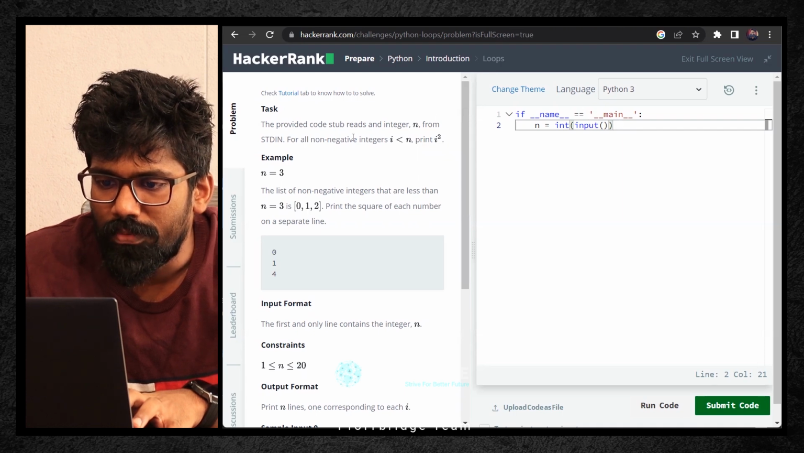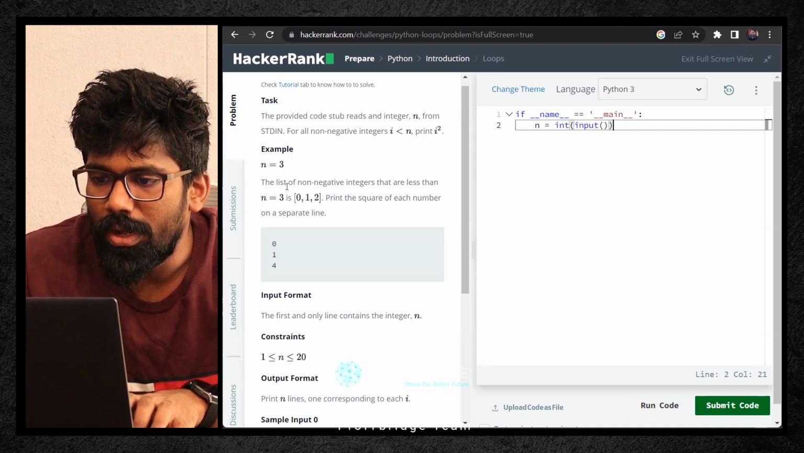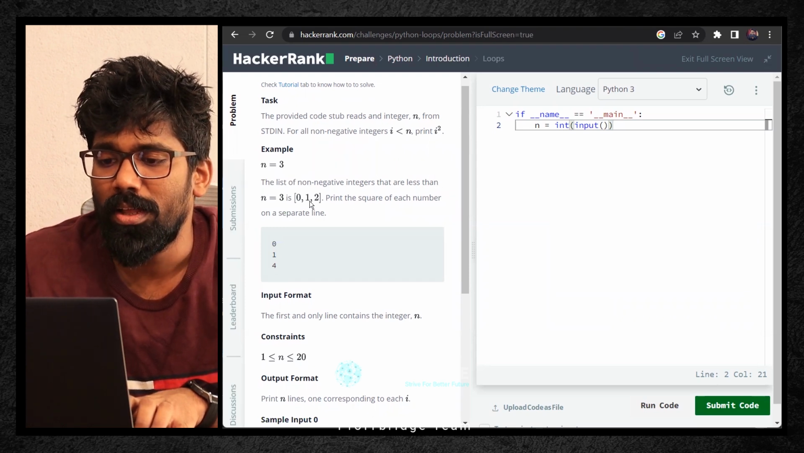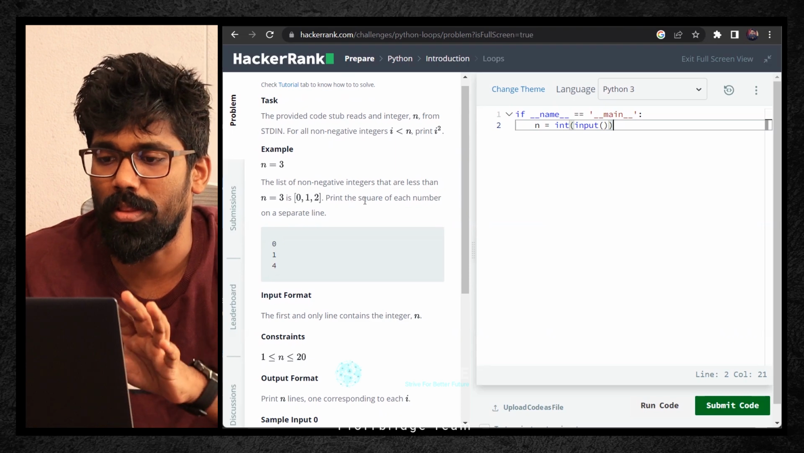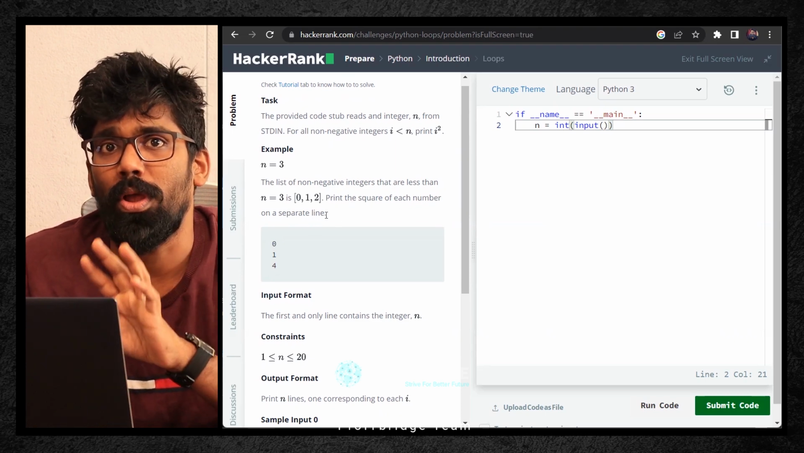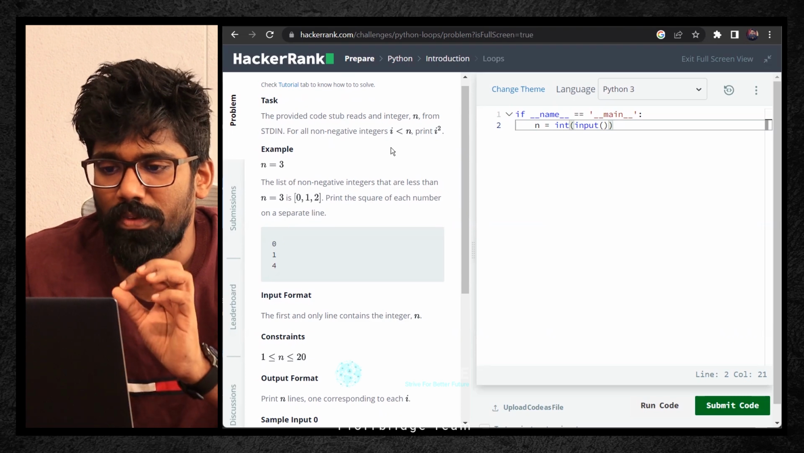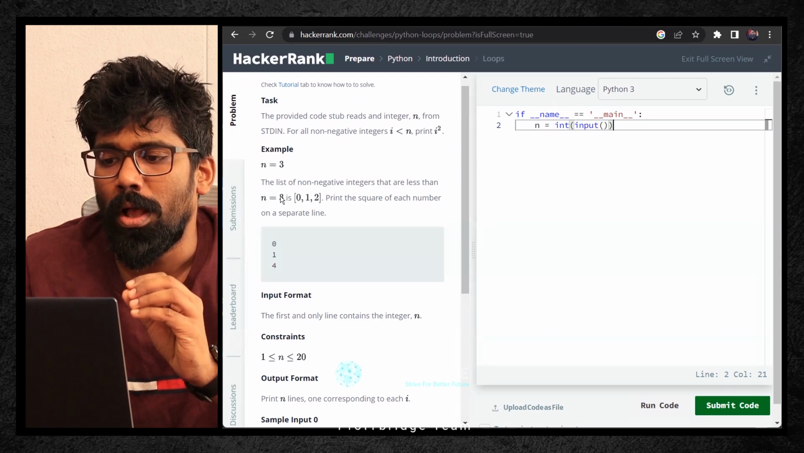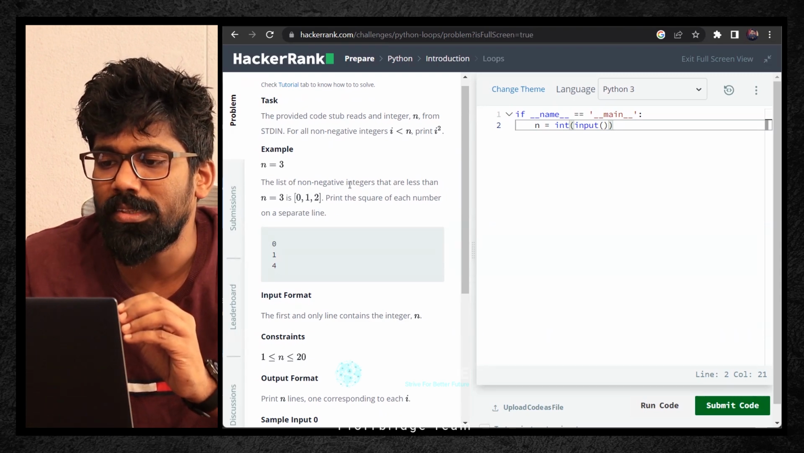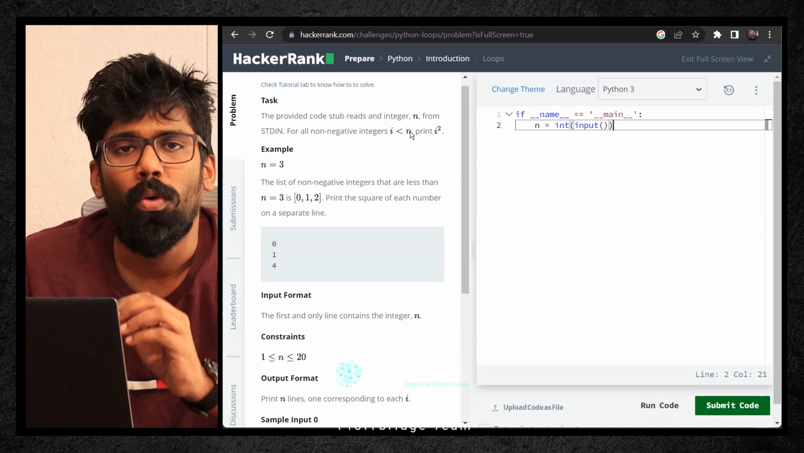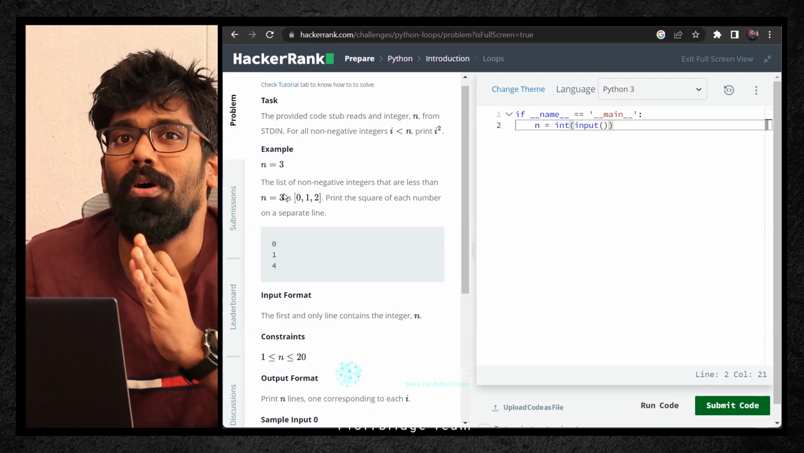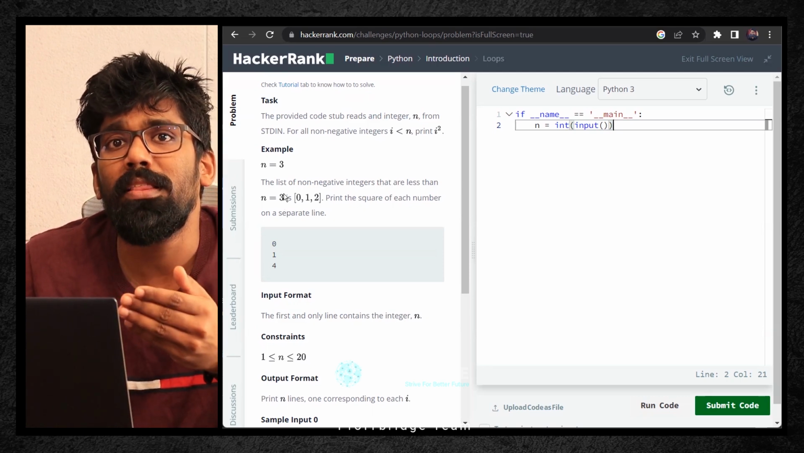Let's take a read on it. If n is equal to 3, the list of non-negative integers that are less than n is 0, 1, 2. Print the square of each number on a separate line. The point is, it is not like 6 square. Not only do I want to print that, I just want to receive a number. See this example, it is very clearly given. Example, n is equal to 3. So the list of non-negative integers, meaning i less than n. If it is 3, what are the numbers less than n? It should start from 0: 0, 1, 2, right? So these are all non-negative numbers basically. So I want to square these 0, 1, 2.